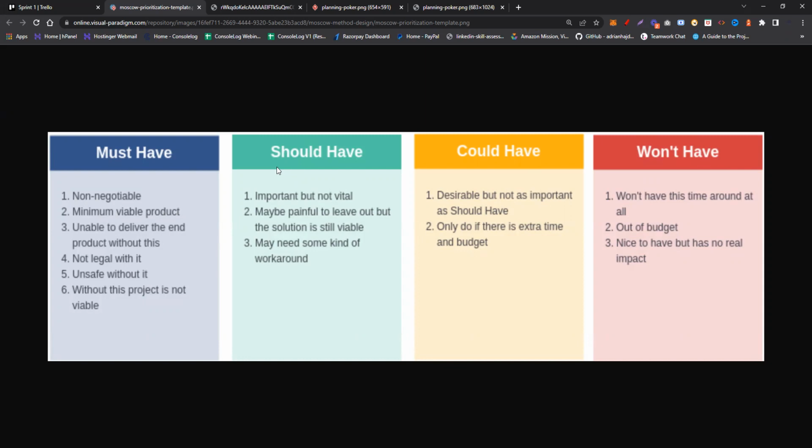This is something like the minimum viable product, what we call MVP, correct? Unable to deliver the end product without this, not legal without it, unsafe without it. Without this the project is not viable at all, right? So this is must have. Your product owner or Scrum Master can easily decide, correct? Now should have: important but not vital, like priority 2, not top priority. Maybe painful to leave out, but the solution is still viable. If you are not building it, yes, your user will suffer. The user has to do some manual job without that, but you can survive. At least your product can survive.